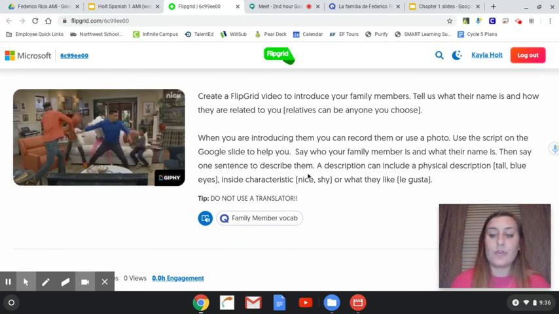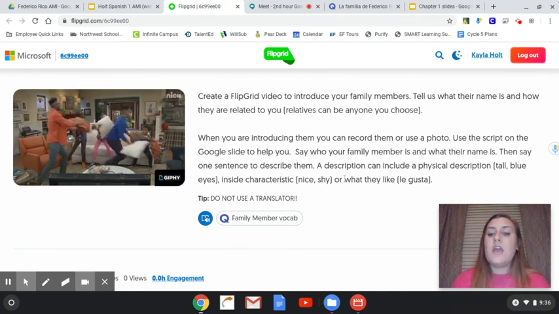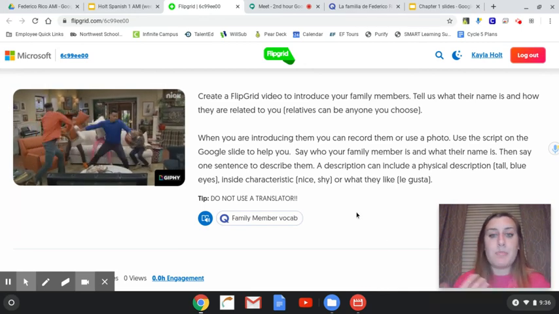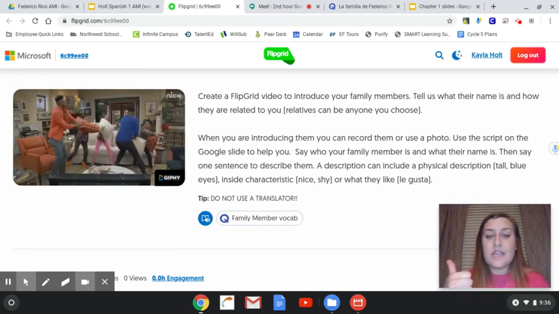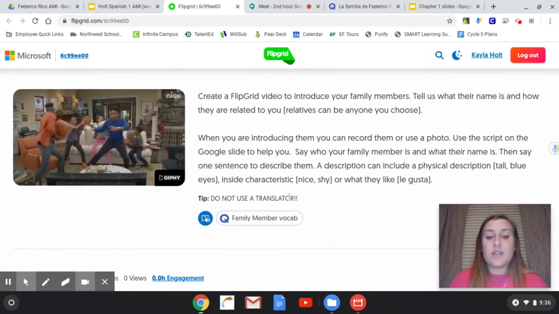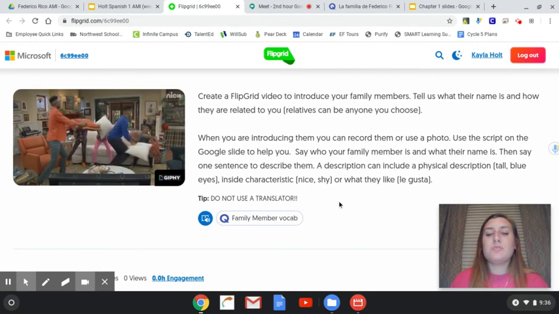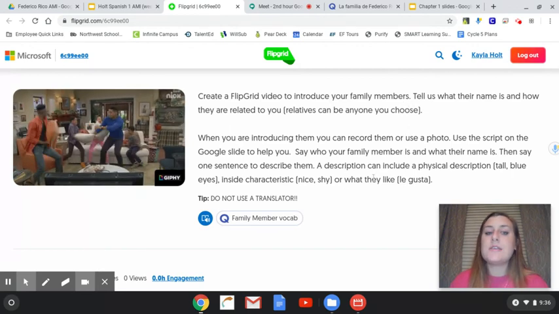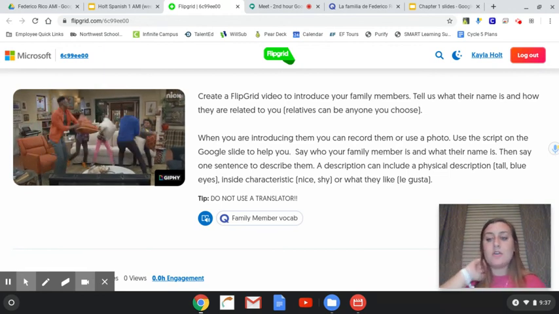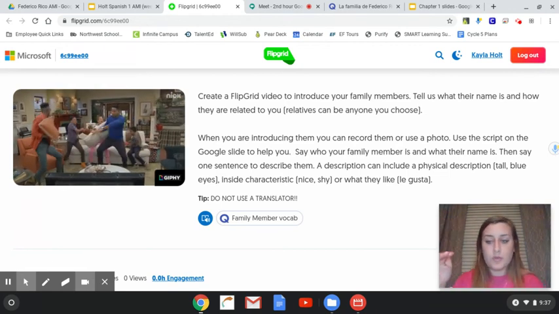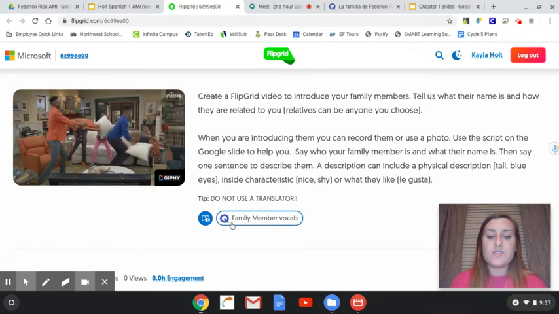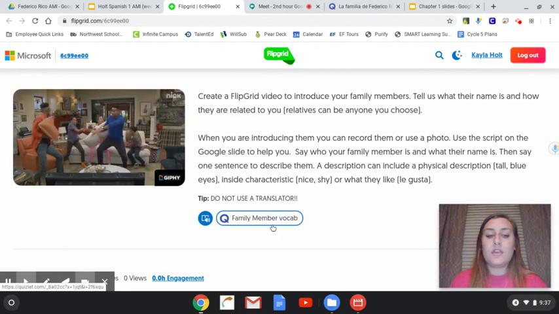Okay. A description can include a physical description, tall, blue eyes, inside characteristics, if they're nice, if they're shy, if they're mean, whatever the situation is, or what they like. So, mi hermana se llama Bella. Ella le gusta arte. She likes art. Okay. Please do not use a translator. I will be able to tell. These should be very simple sentences. I'm not looking for anything crazy or very detailed. Just tell me who they are, what their name is, and one thing that describes them. Okay. I also included the Quizlet link here for that.